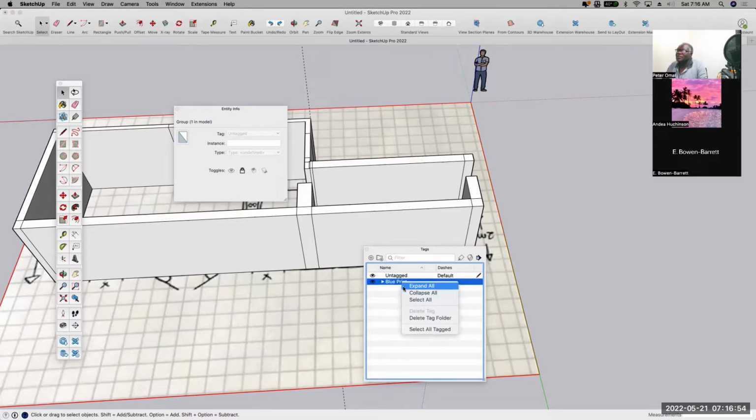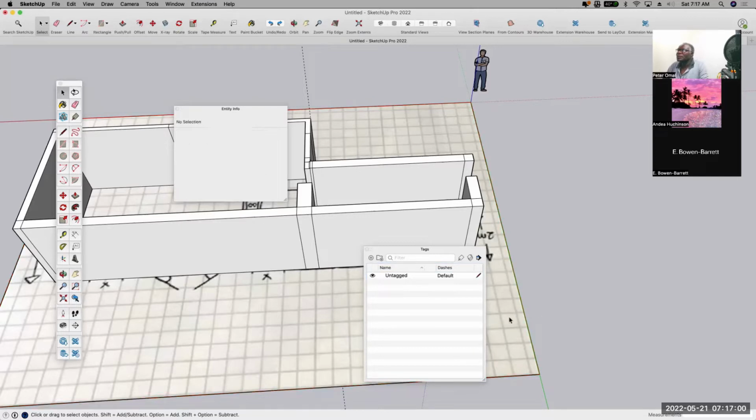All right, let me see. Let me delete that. So click on that. If I add the new tag, okay, let me see.